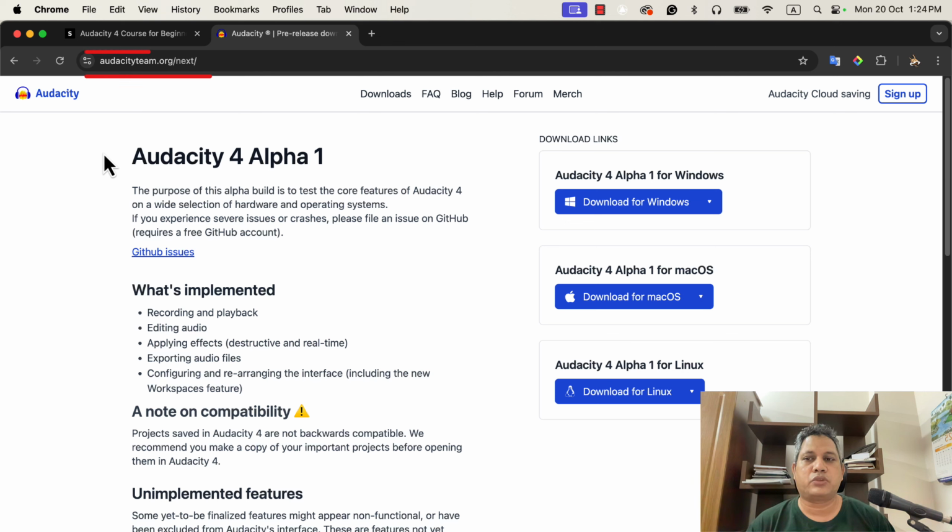So if you go to this URL, audacityteam.org/next, then you can download the Audacity 4 Alpha. And please remember, this is an alpha version. Alpha means that it is generally released for a small group of people to test some of the core features, but Audacity has released this alpha to the public so we can test and plan our next step ahead.